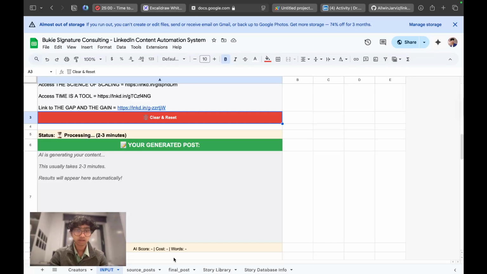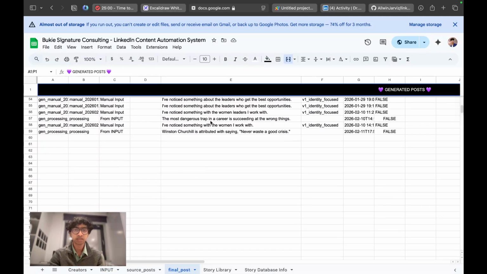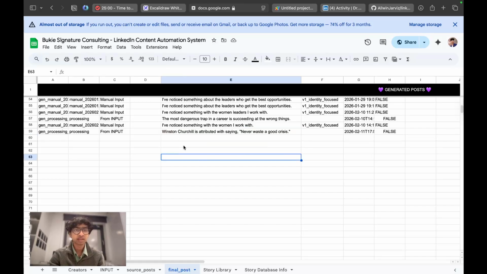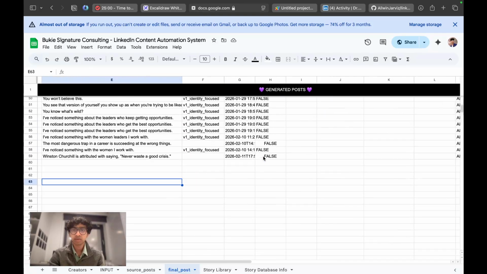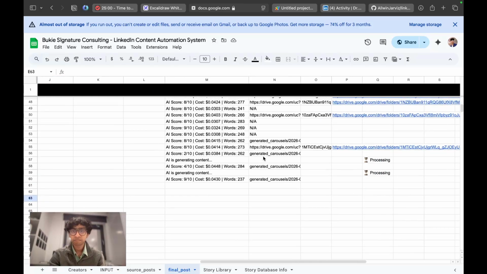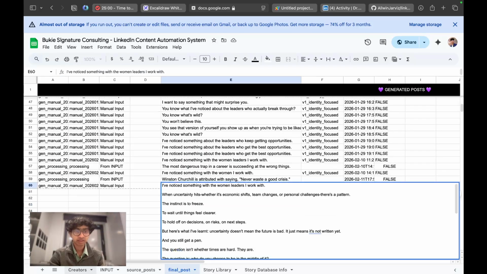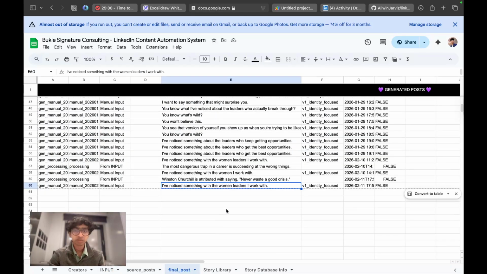So I'm going to check my final post tab, which is where every post that is created is dumped into, and okay, that is kind of weird that it does this processing thing, and okay, there we go. It has generated the output, and is it putting it here? No, it didn't put it here. Okay, but it is over here, and the system essentially ran.